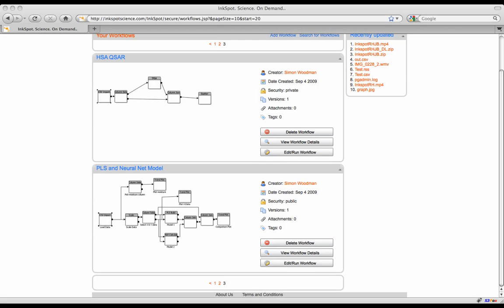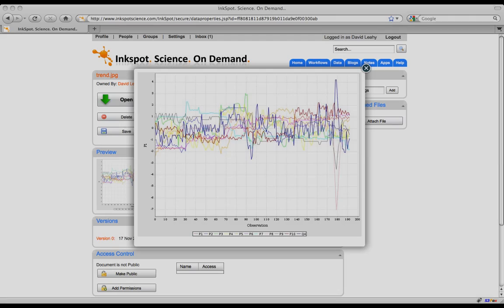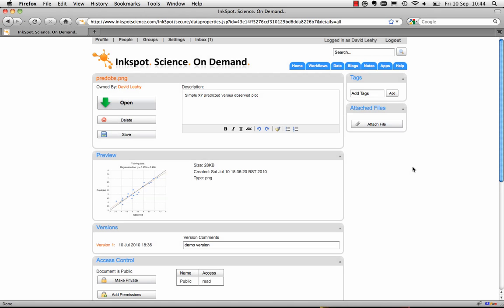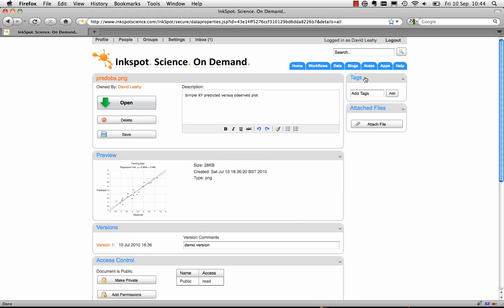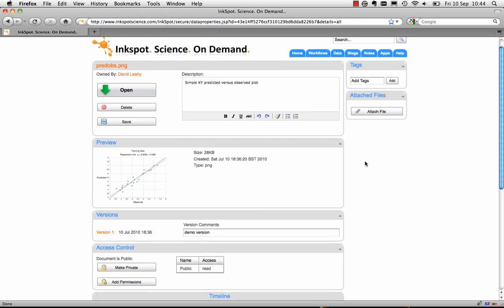Very complex workflows can be put together in this way by assembling available service blocks, such as in this example for data modeling. Inkspot manages all objects that are stored in it, whether these are files, such as this one, information about people, or software components and workflows.